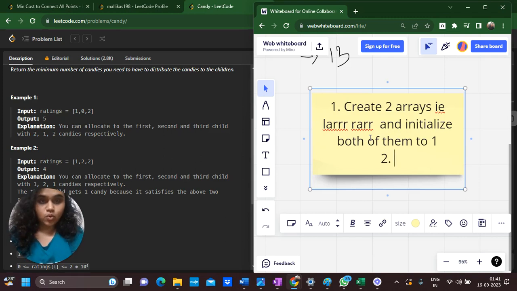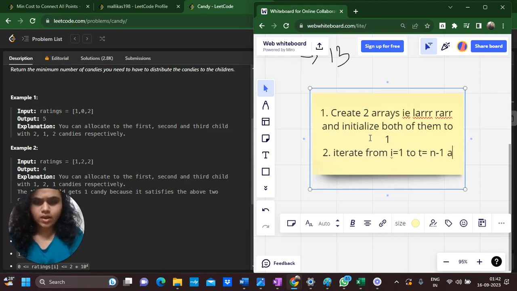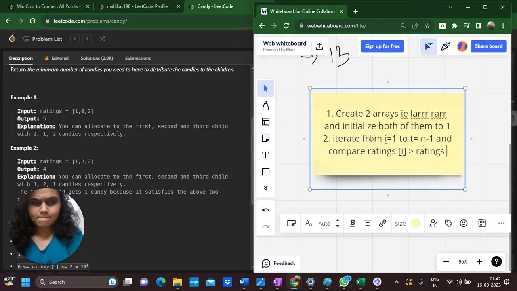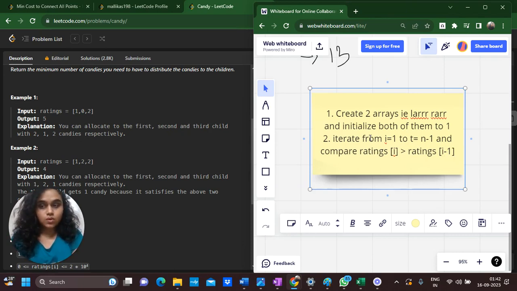The second step would involve we'll iterate from i equal to 1 to i equal to n minus 1 and compare ratings of the array, I guess. Ratings i greater than ratings i minus 1.